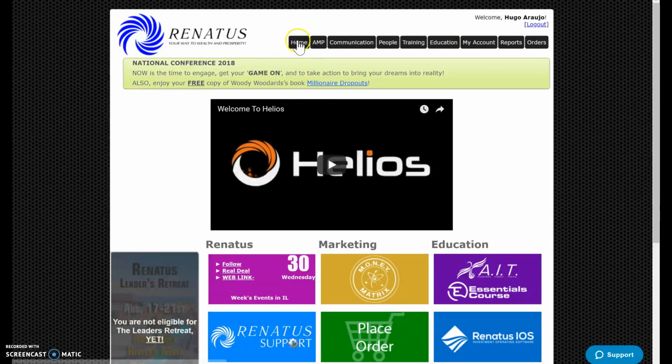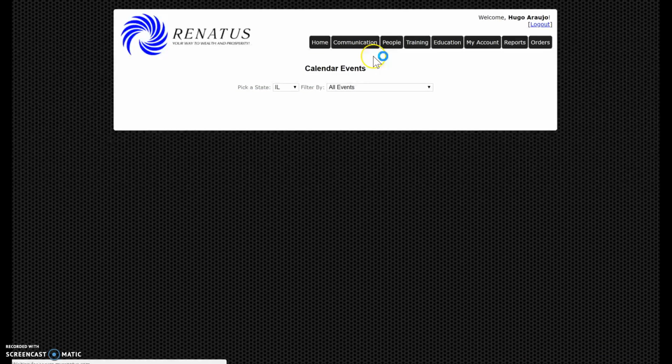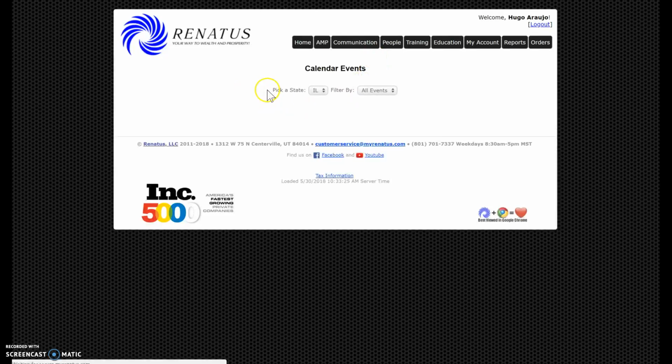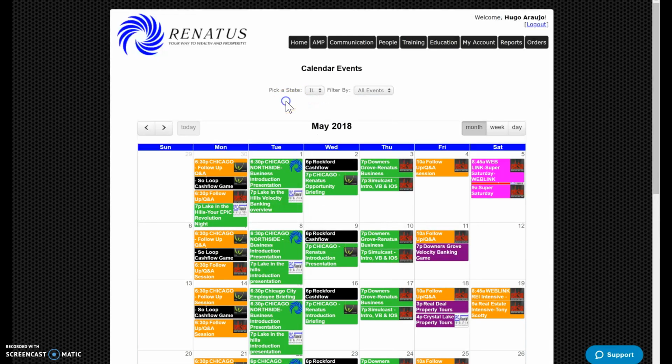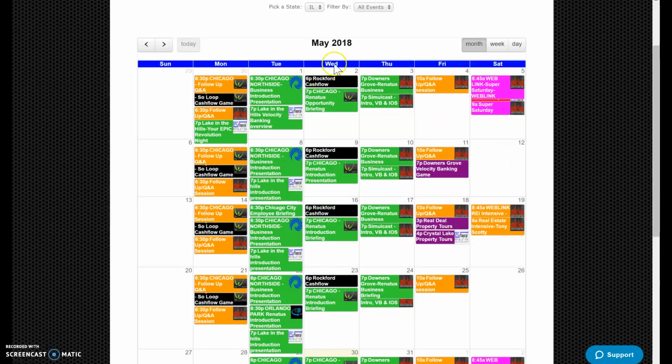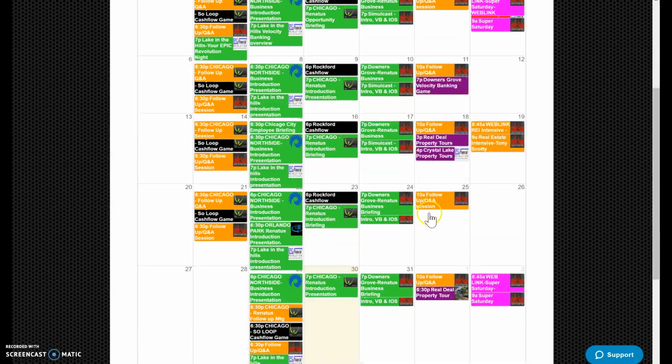So once you get to your home page, you'll see this, your home page dashboard. You go to communication and you go to calendar events. Once you get to calendar events, you should be able to pick your state. If you don't, by default, it automatically clicks your state. And then everything for the month of May is in this calendar.